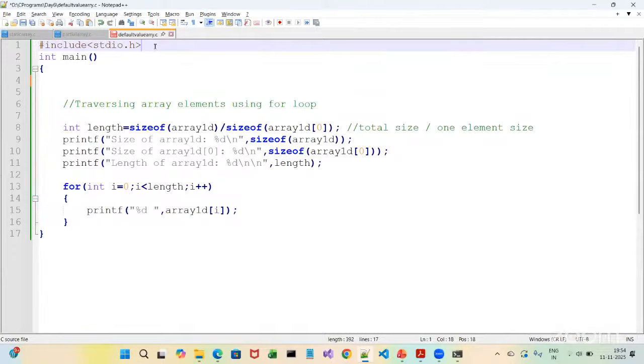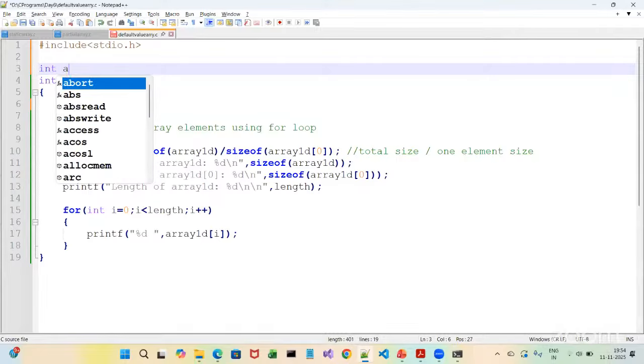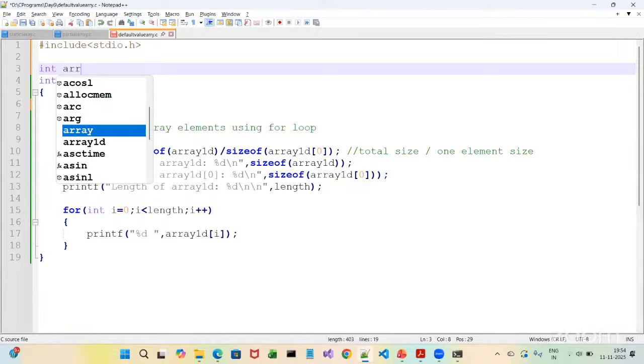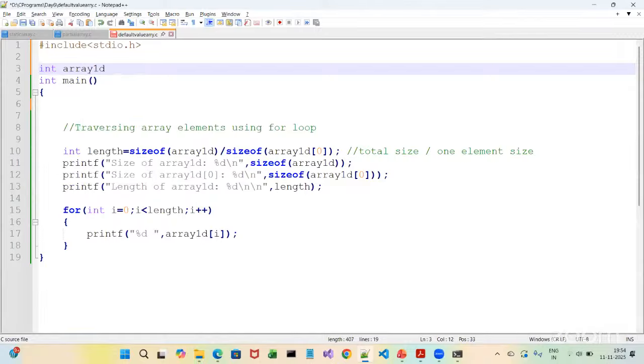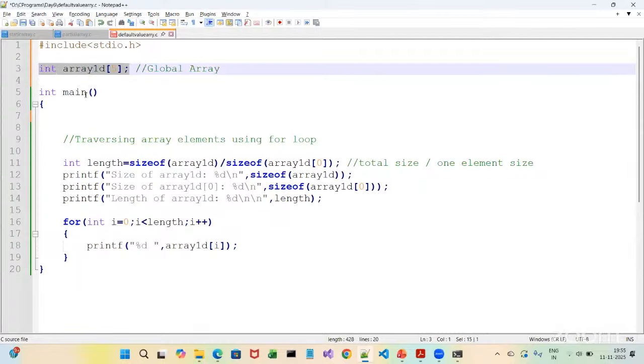Okay, so what I will do, I want to now use the global array. So I'm writing int array_1D, and here I am writing 5. Now understand, this is something known as a global array. Why is it known as a global array? Because we have declared this outside the main, outside the function. So this becomes a global array. Fine.